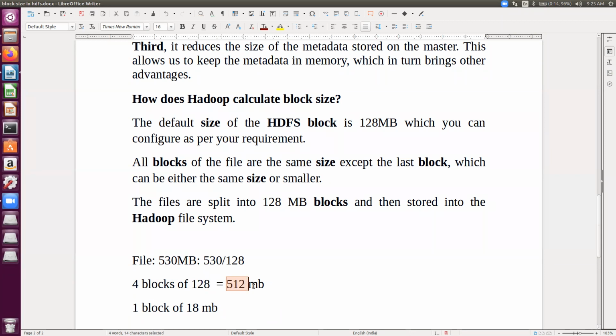That adds up to 512 MB. And the last block would be of size 18 MB. So you can read this point here that when a file is split up, all blocks of the file are of the same size except the last block, which may be the same size. The last block could also be 128 MB, but in this case it is lesser.